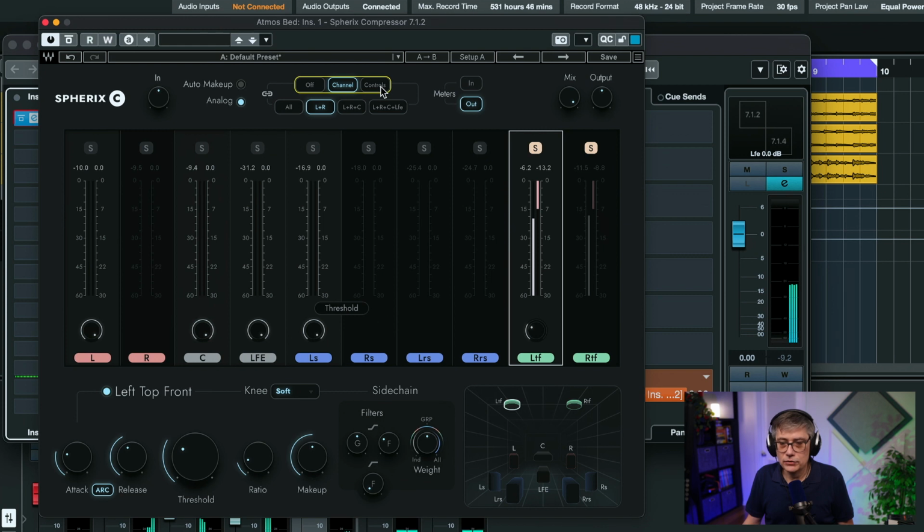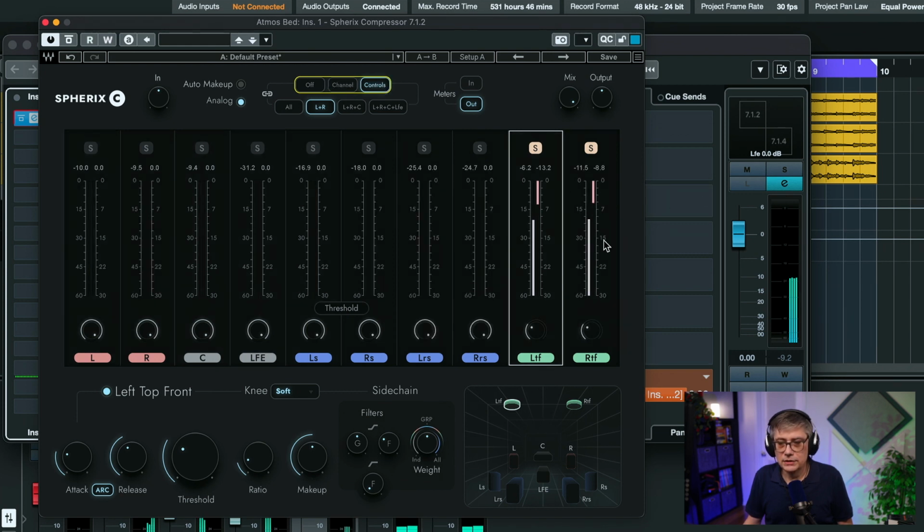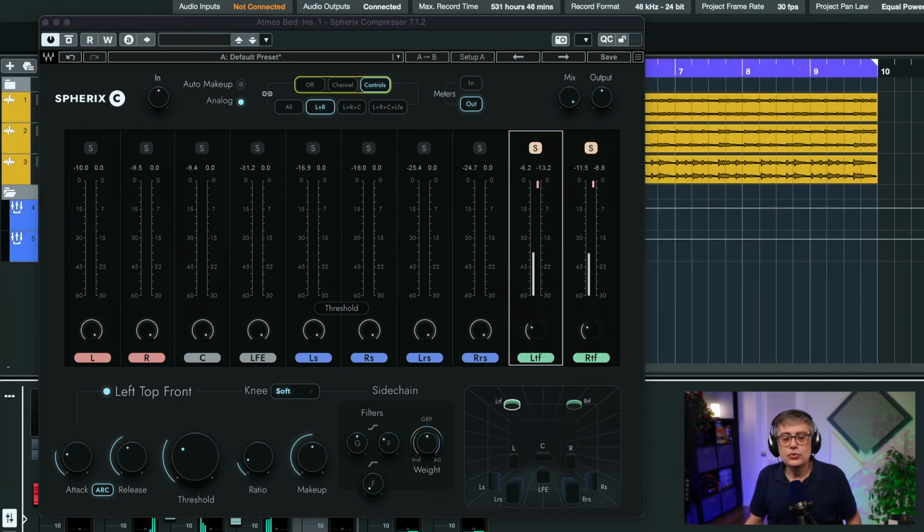If I now go back to the controls, I see that they are now compressing in exactly the same way. So this gives you two options. Let me just stop that again. This gives you two options to work with groups. On one hand, you can work with groups in such a way that you're controlling everything with just one set of parameters.